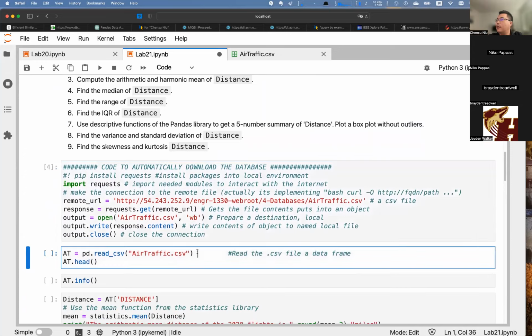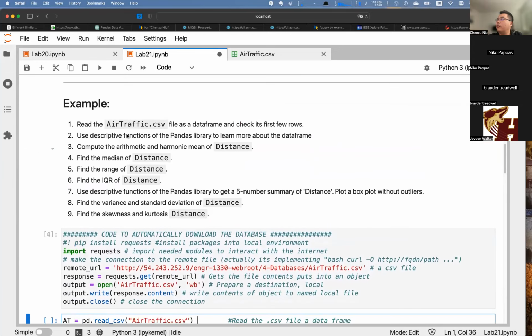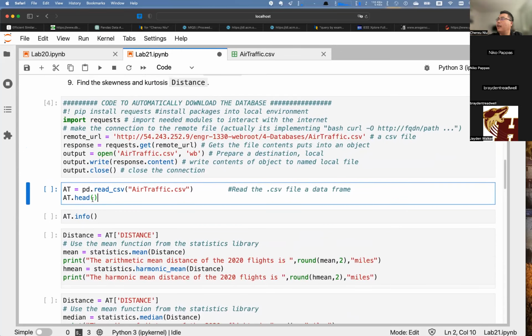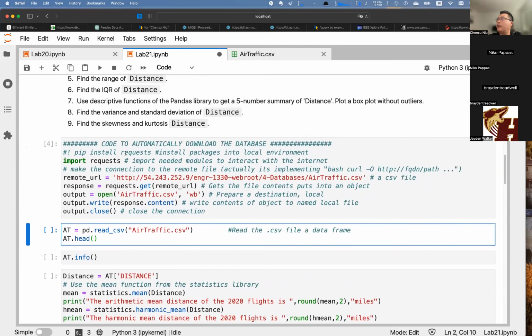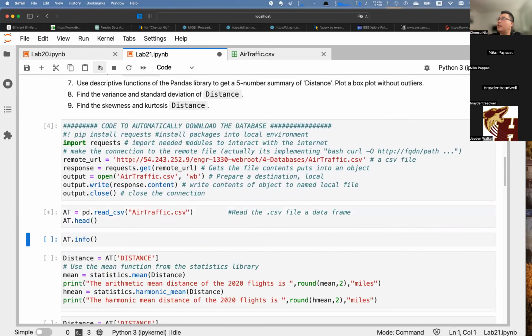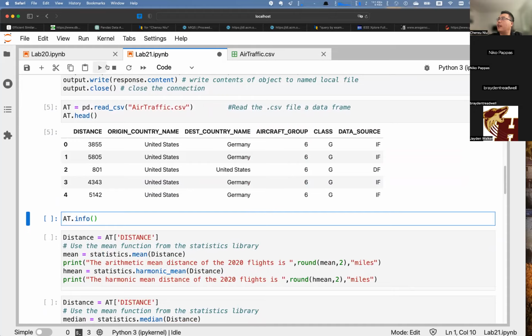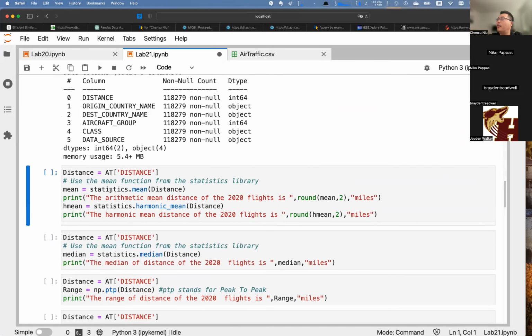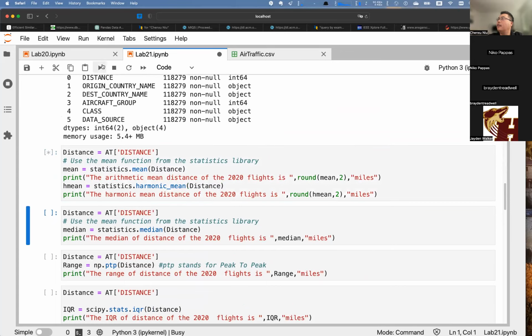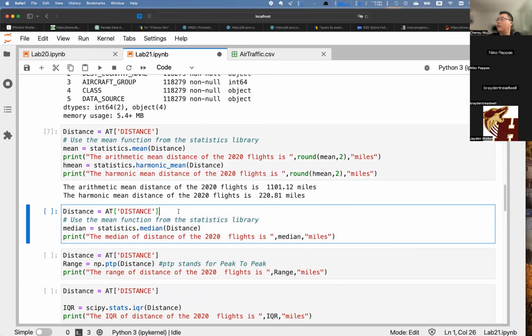All right. So next one we have already learned, right? So use descriptive functions, read this CSV file and show the first 5 rows, right? Descriptive functions, and next one is about the arithmetic mean value and harmonic mean value, right? So we learned that, right?